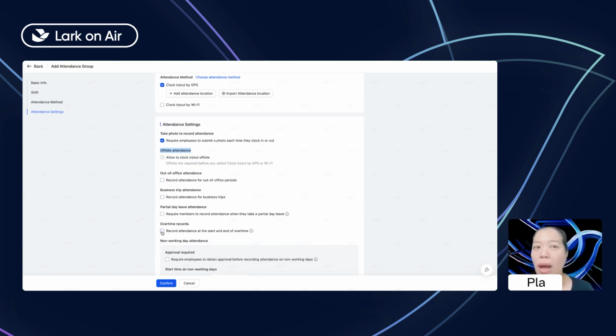This one though, quite important. This is about overtime record, which I will address again when we talk about overtime later. But basically, the system is asking, how do you want the system to capture your employees' overtime? We have 3 different options, which I'll walk you through in a little bit.